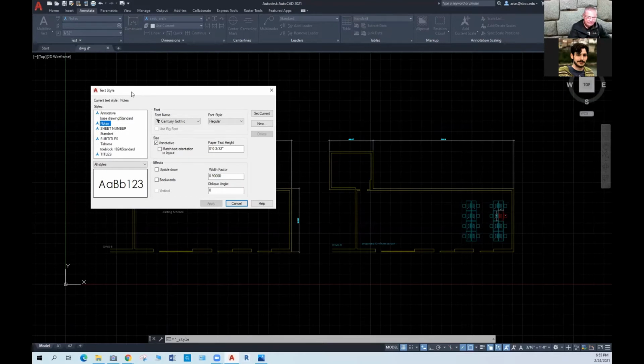And in technical drafting, we have 3 sizes of text: large, medium, and small. Those are the 3 sizes of text we have. The large size of text we use for titles in our drawing. The medium size of text we use for subtitles. And the small size of text we use for notes. Those are the 3 sizes.